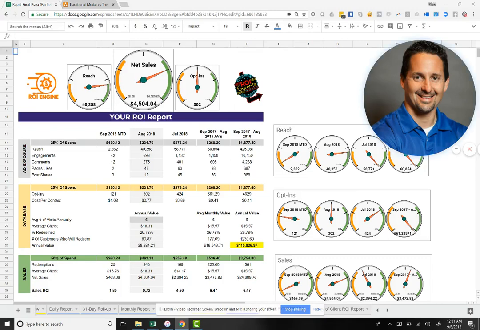Hey, what's going on? It's Matt Plapp, and I want to walk you through the ROI report, the dashboard that our clients see that tells them every metric of their program in the ROI engine. But before I get to that, what is the ROI engine?